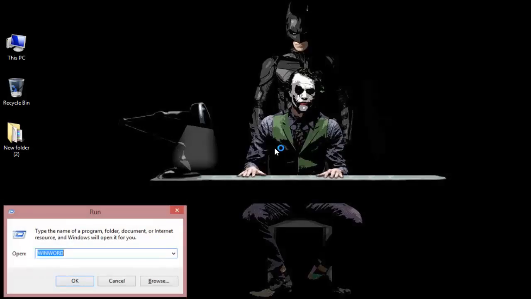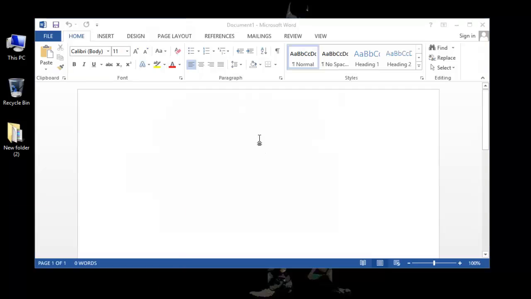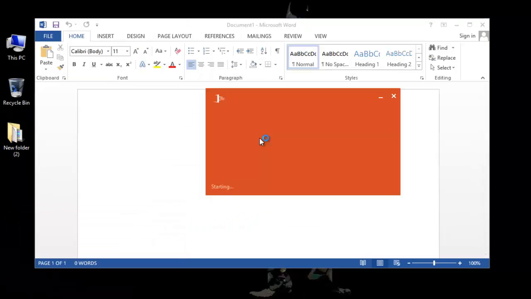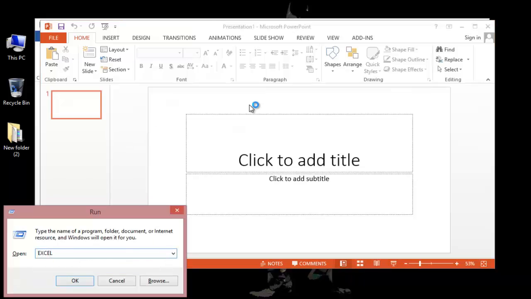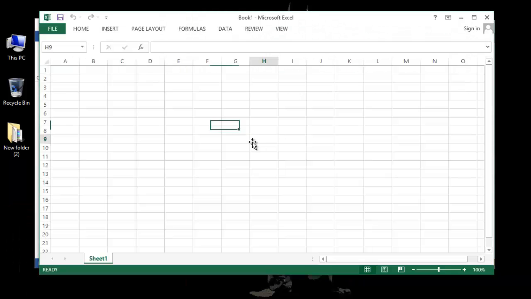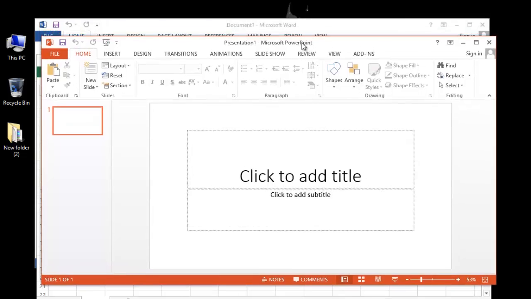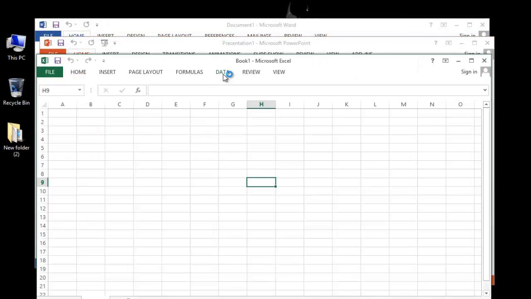Hello friends, Microsoft Word, Excel, PowerPoint are the most common applications used in today's world for documentation and presentation purpose. So we make different documents and some of them may be confidential that you don't wish to have access to others. So today we are going to learn how to make your confidential documents secure with password.